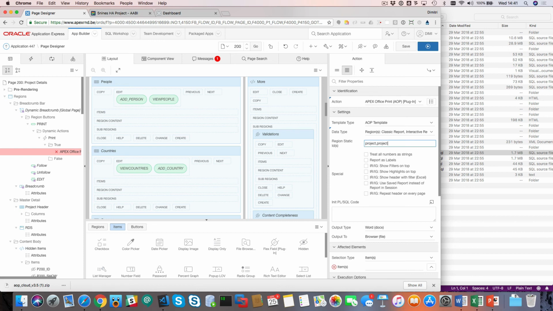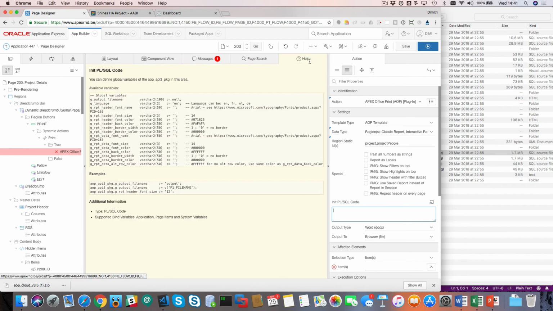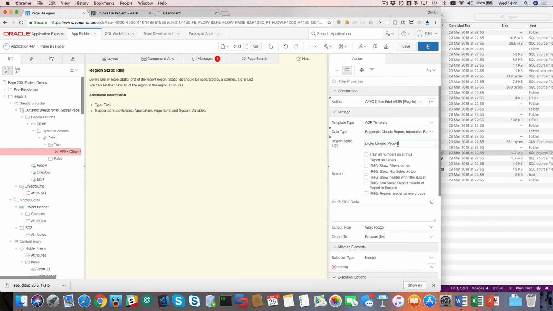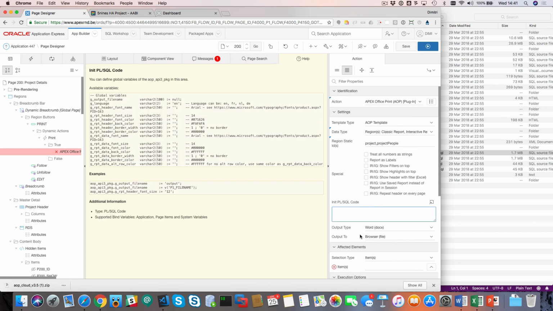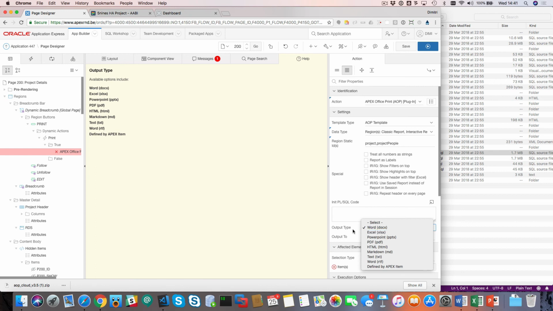Project and project people. Then we have some special things. We have some init PL/SQL. The nice thing as well is that AOP is fully integrated in Apex and has help included. So on any of those things, you can see what is expected. So the most important thing here is, what output do we want?